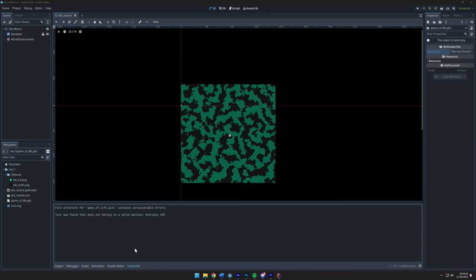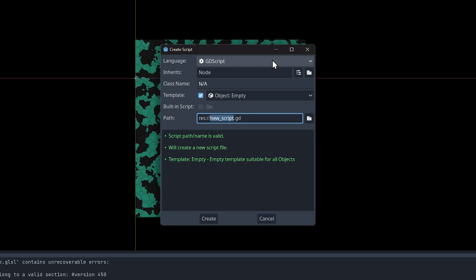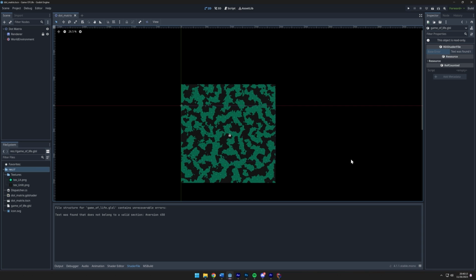Alright, so back here in Godot, you might see an error. It says gameoflife.glsl contains unrecoverable errors. This is because we commented out that line at the top of our file. If you want to remove this error, and you'll have to, just uncomment that line and everything should work fine. So let's go ahead and make a dispatching script for our shader. We'll just go to new script, and it will be of type C#. And we'll just call this dispatcher.cs. And go ahead and open it up in the IDE.